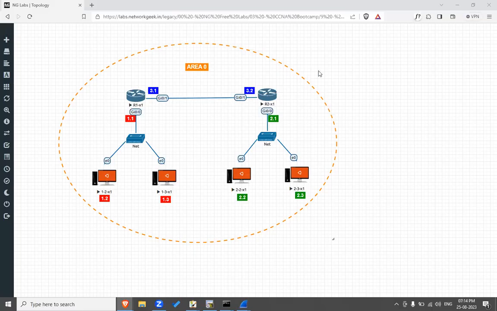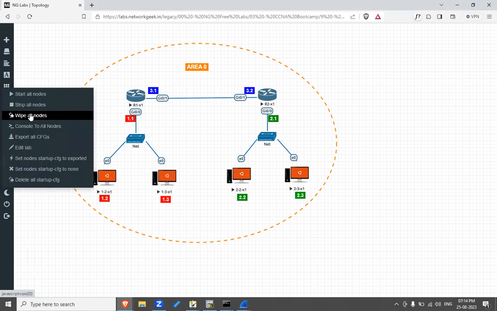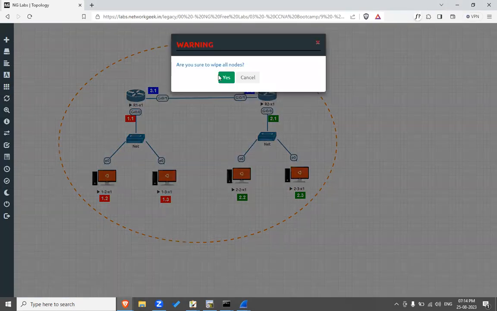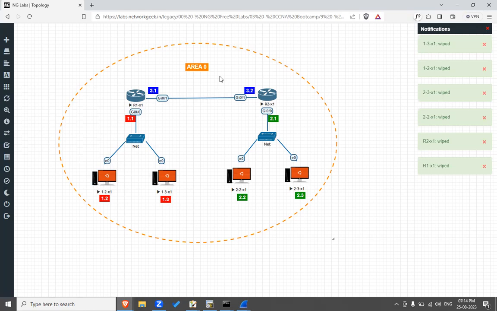Bonesh, it works on three routers also. If you want, you can run OSPF on the three-router topology which we have in our NG lab itself. It works the same. With three routers, those routers which are connected will become neighbors.